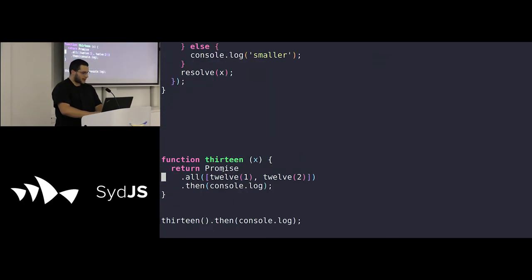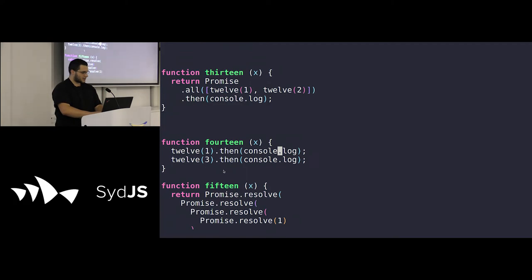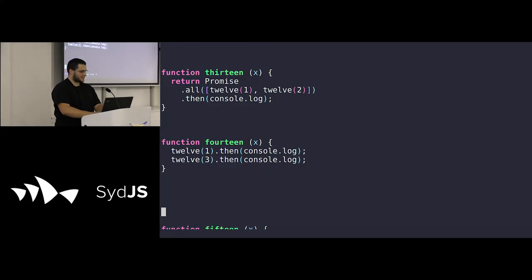Okay. So that gives us exactly what we're expecting. So we see that this waits for 12.1 to finish evaluating, waits for 12.2 to finish evaluating, takes the results from both of them, unwraps them out of whatever they're wrapped in, puts them in an array, and calls the next function with that array. What about 14? What's 14 going to print out?